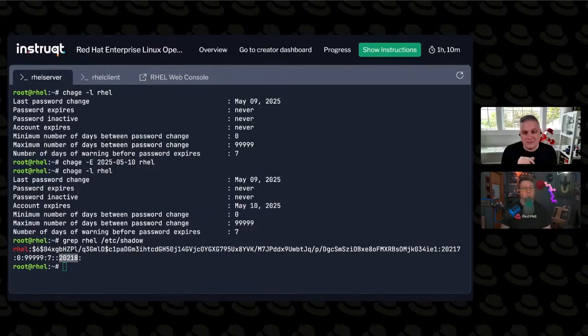But one other one I use a lot is setting the date of last password change to 0. Forcing them to change the password again? Yeah.